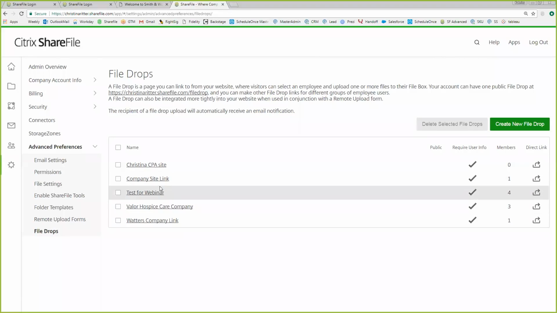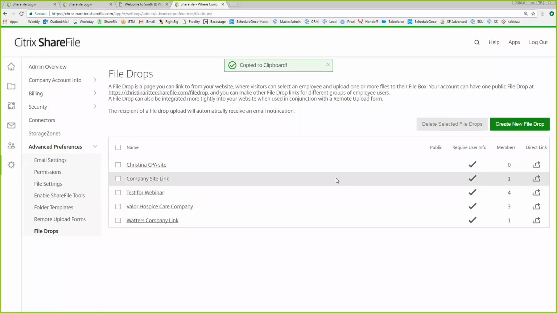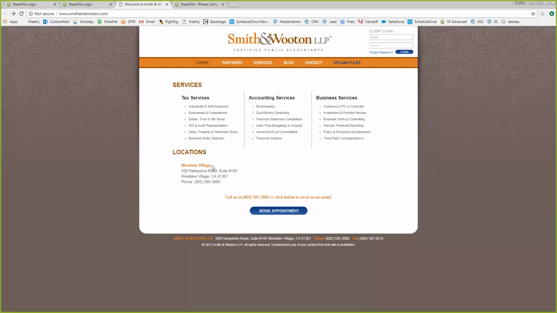So now all you have to do is come to your link you just made and click right here. This is the link that you want to copy and give to your website editor, and they will be able to put this link on your website so that anyone can upload to you. Now this company has a beautiful file drop. They took that link from their admin settings and had their website developer put it here.